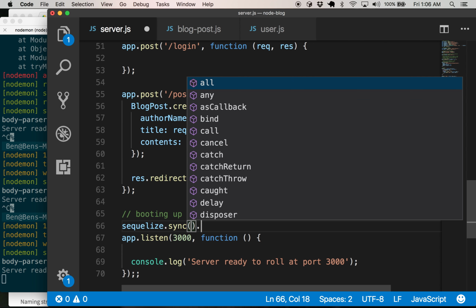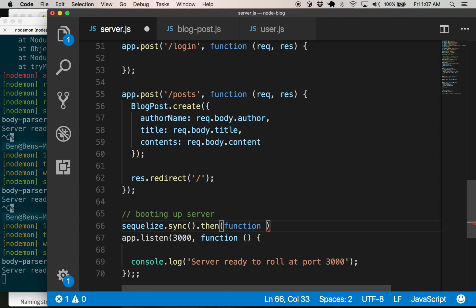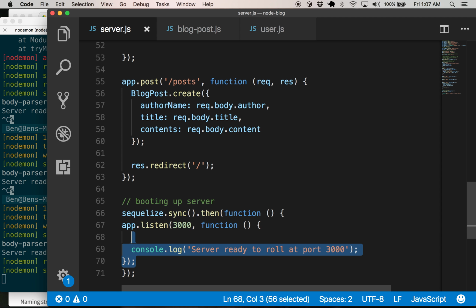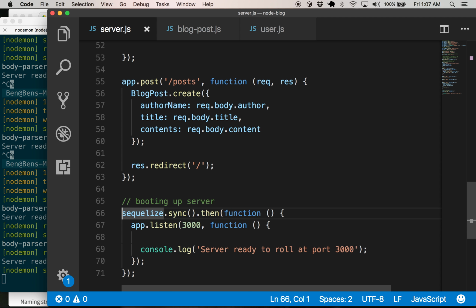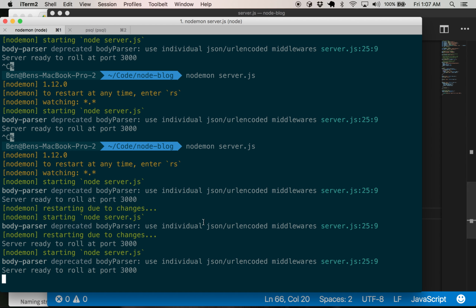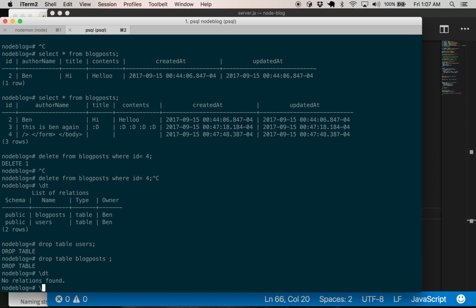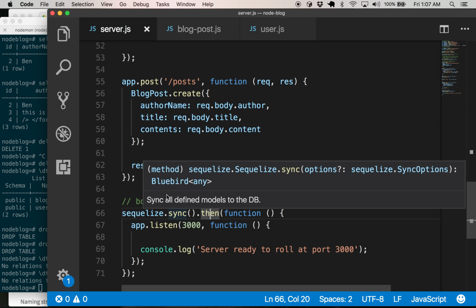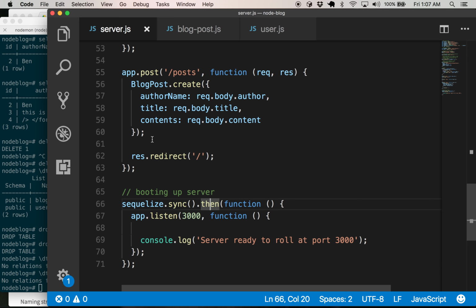So let's do sync. Sync probably returns a promise. And then we'll listen as soon as it's done synchronizing. How about that? Looks like that worked, but it's still not doing anything.